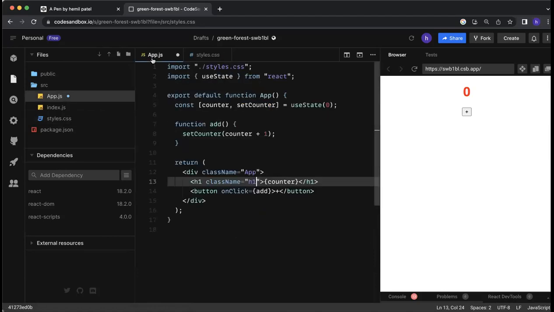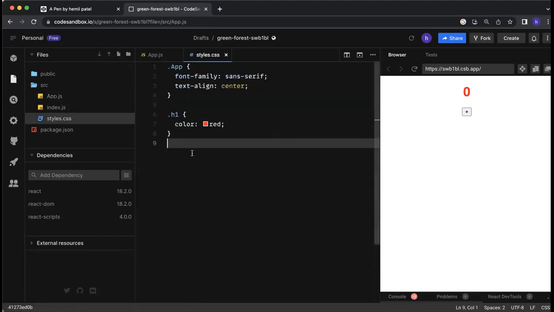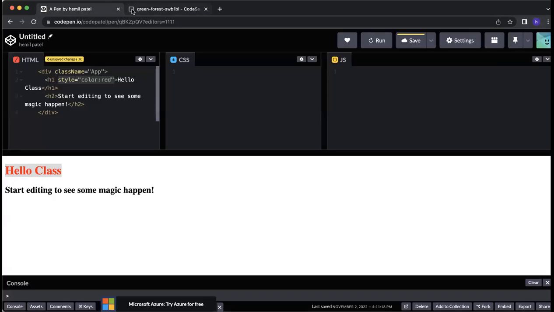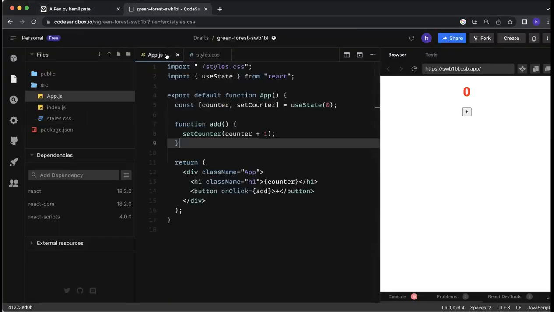Okay, and this also works. See, it's much cleaner. So I've defined a CSS. I named it H1. So dot means a class. Okay, so dot H1, and then I can put color, and then it would automatically apply here to this one.